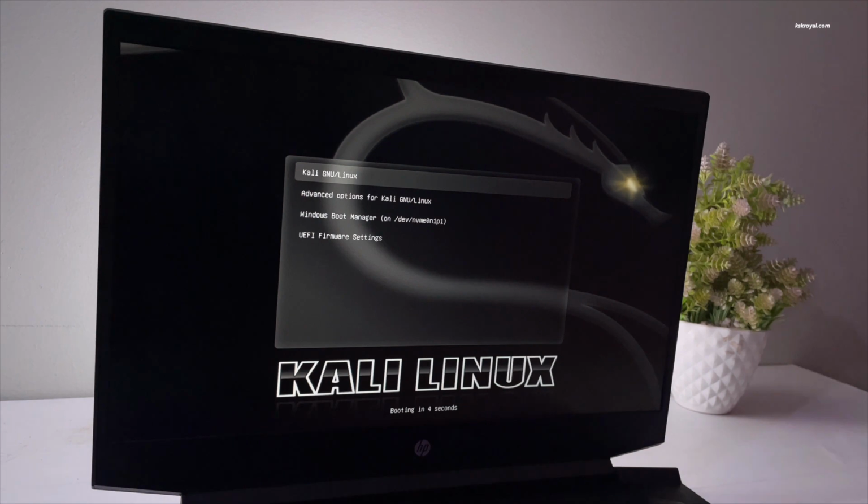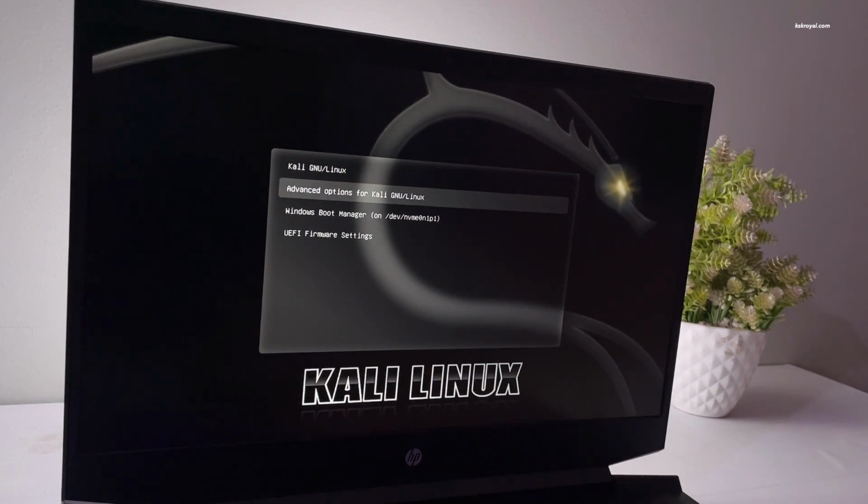Now by default, it will boot into the GRUB bootloader. From there, you can boot into Windows 11 or Kali Linux. For now, let's boot into Kali Linux.